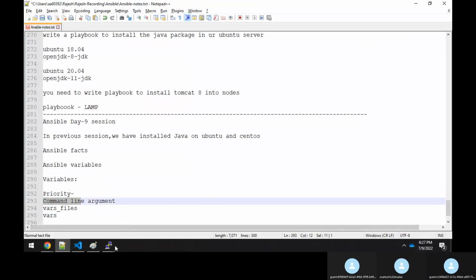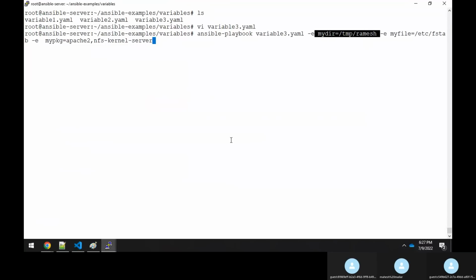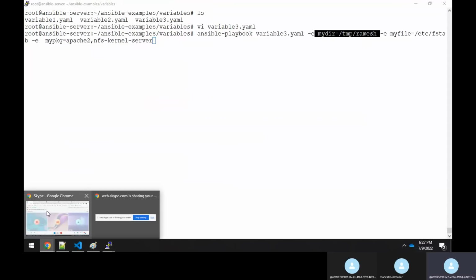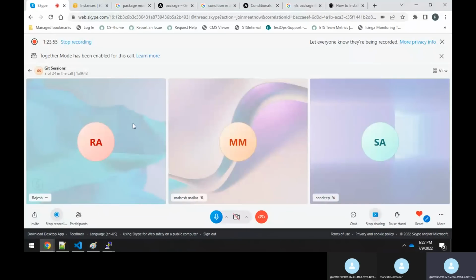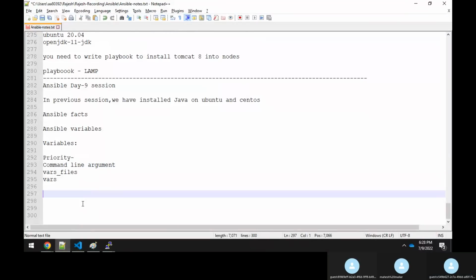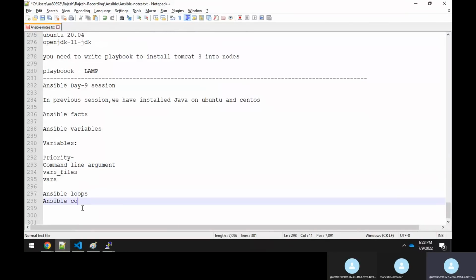That's all, guys, for today. Any doubts if you have, let me know, or else we will stop the session. We will continue the variables tomorrow, because variables is a very lengthy topic, so I'll be continuing tomorrow also. After the variables, you have to learn about Ansible loops. What are loops? Ansible loops, and even Ansible conditionals, we also have to cover tomorrow.